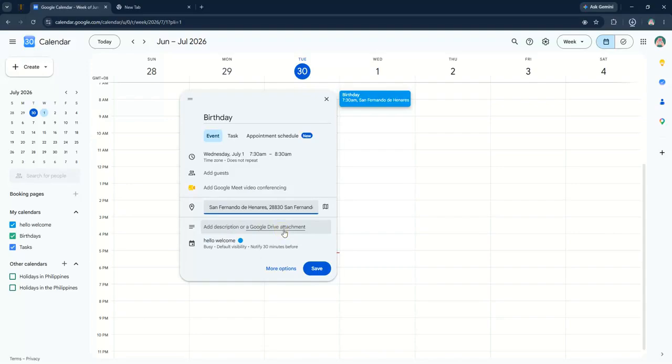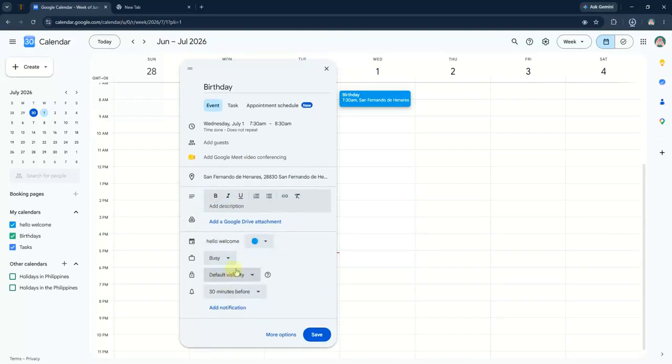For recurring events, there's an option to repeat them daily, weekly, or monthly, which saves a lot of time. If you want to color code your events for better organization, click on the color palette next to the event title. Once everything looks good, hit the Save button to add it to your calendar.